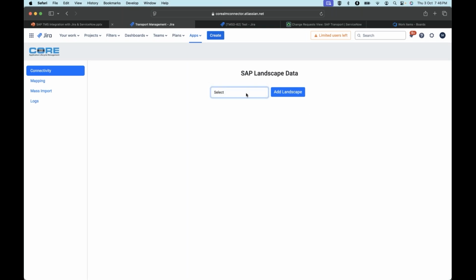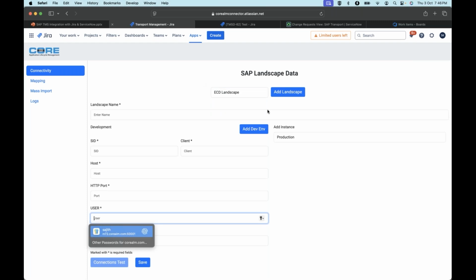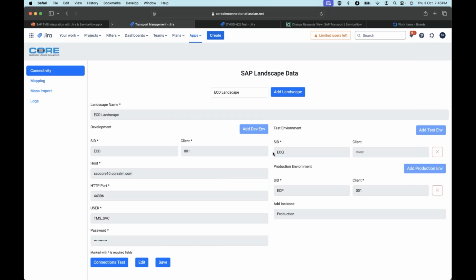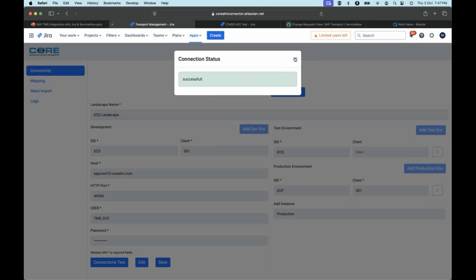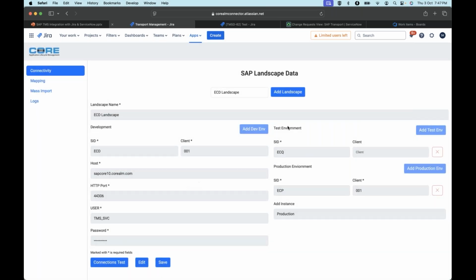wherein you can add different landscapes in your environment. We have added multiple landscapes here, and within each landscape, depending on how many systems you have, you can add those systems. Here we have development, test, and production, and you need to maintain the connectivity details to that particular instance. Here we are using a centralized system approach, and this is the connection to the central system. From here, you will also be able to do the connection test.